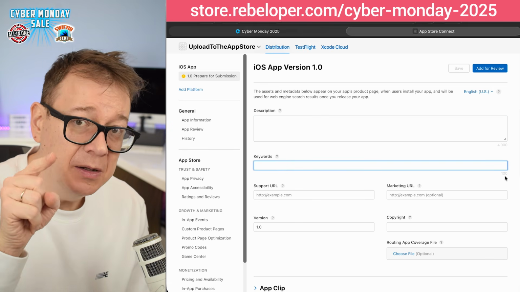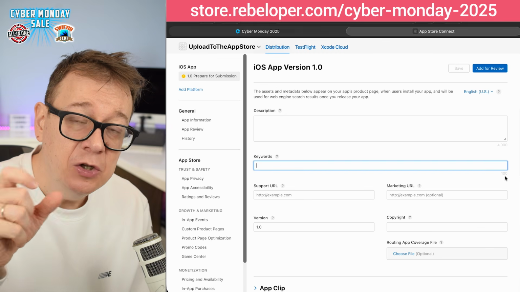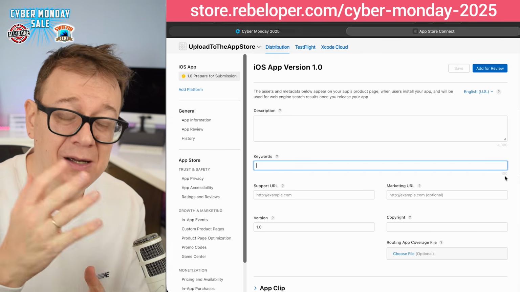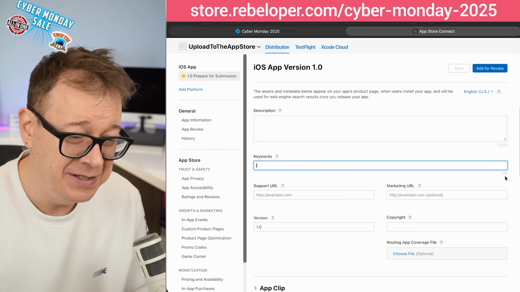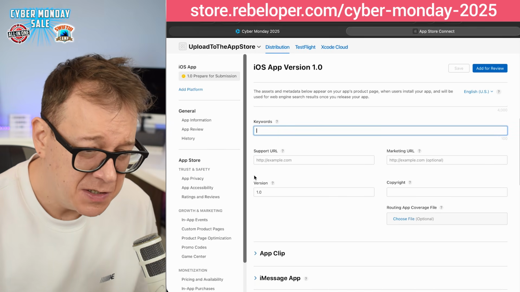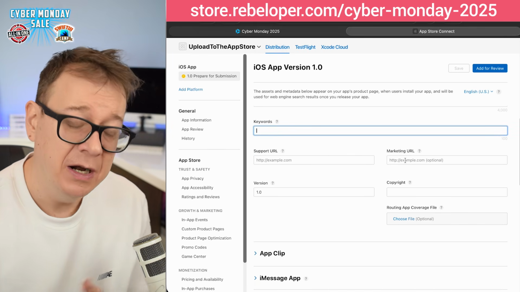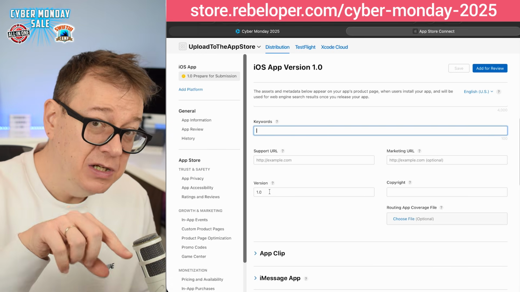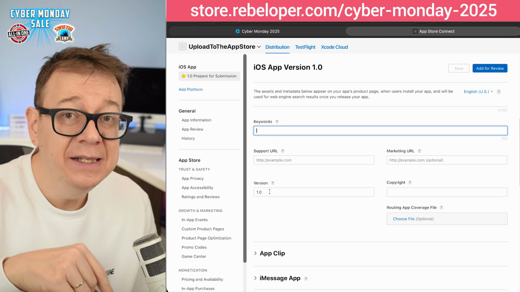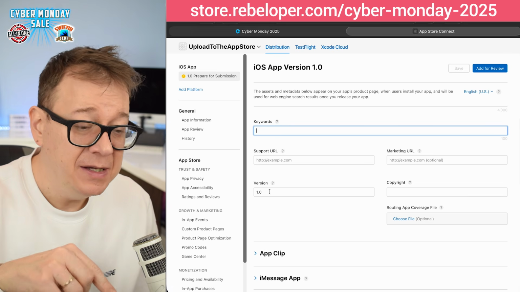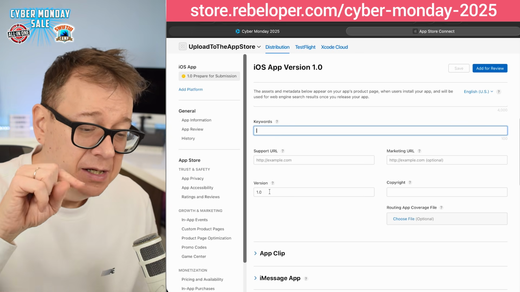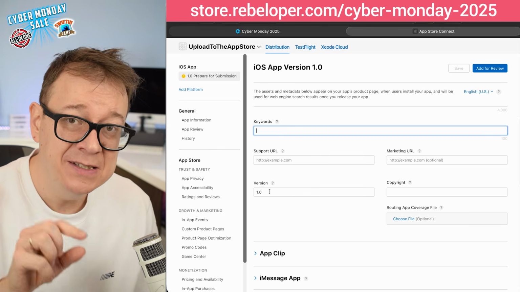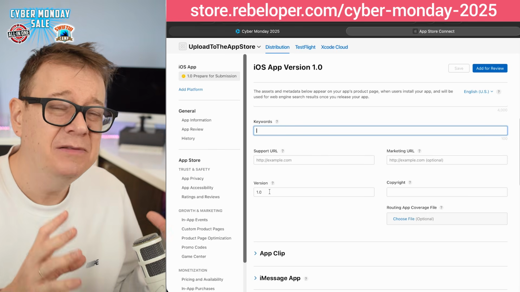You add a comma, but for the next keyword, do not add a space, so you don't waste those extra characters. Support URL, marketing URL is optional, version 1.0 currently, but if you know what we uploaded, we just set it to 1.0.1. Make sure that is the same. You will not have that many issues.